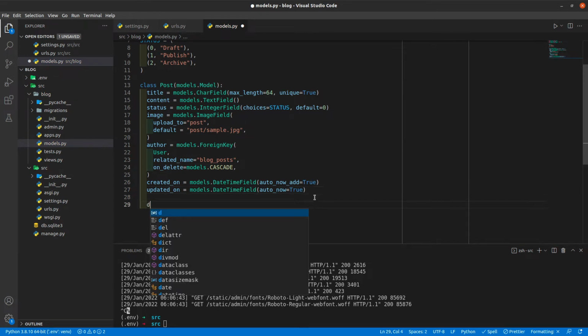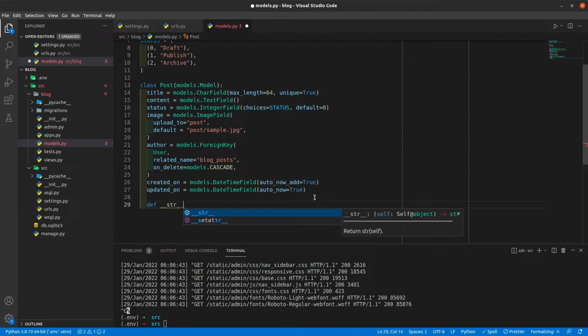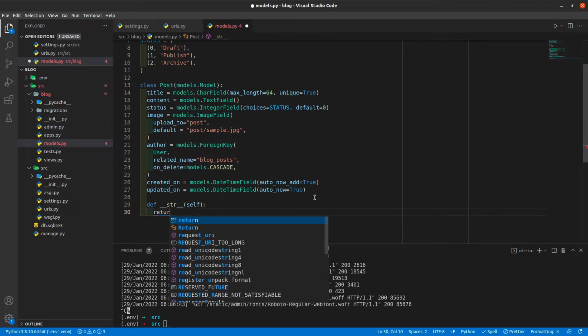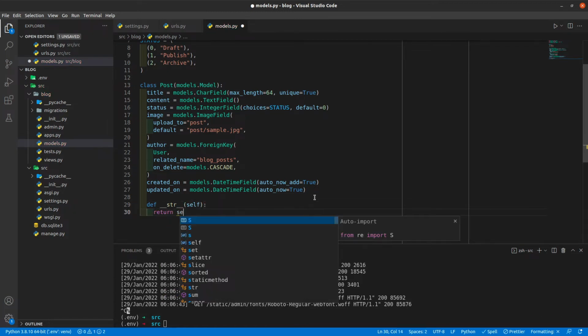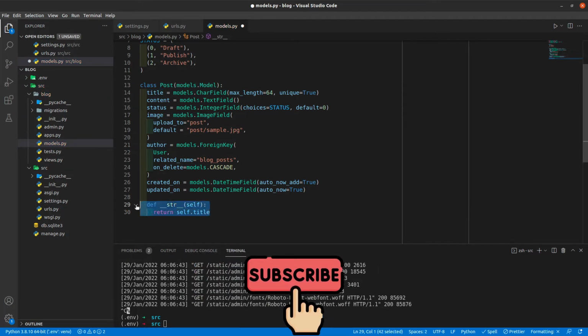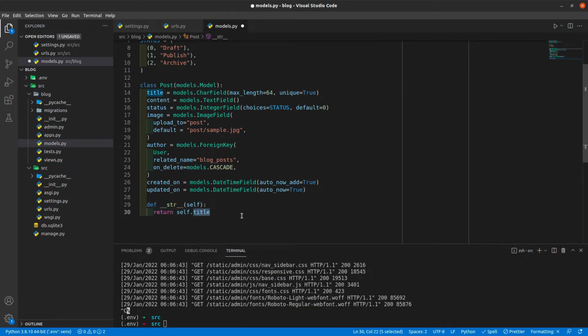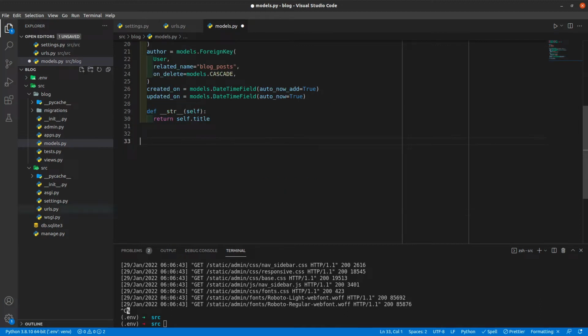And after this I'm also going to do the string one. So __str__, and this is self. I'll return the title itself, so self.title. What this does is, on the admin side the objects are shown with their title in the list, or even when we retrieve any data it will show the title as the main object and not just the object one. Okay, so now let's create the second model.